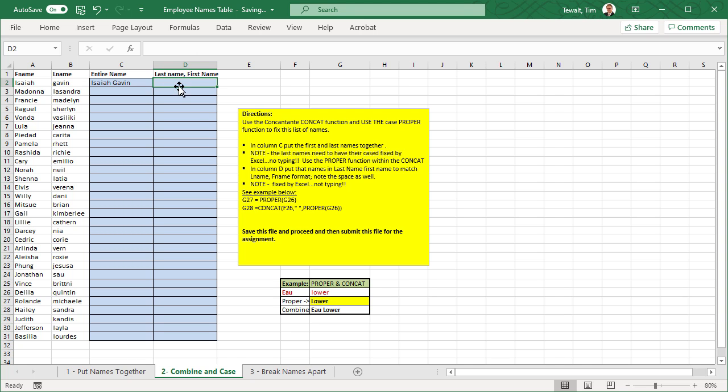So I'm going to leave last name, first name. It's very similar, but the order of concatenating is different. So that covers how to do number 2, combine and case.